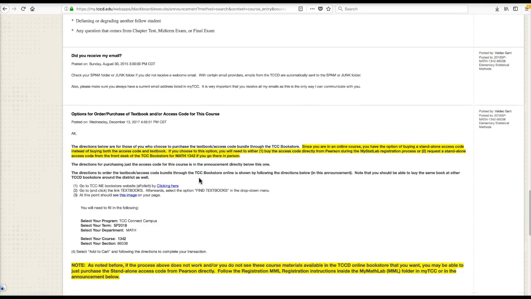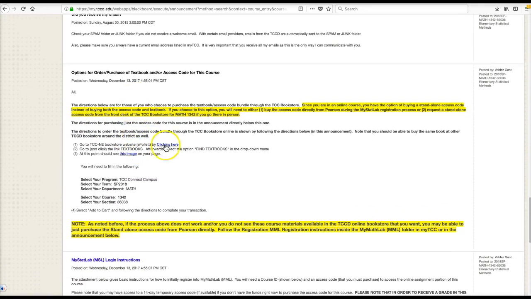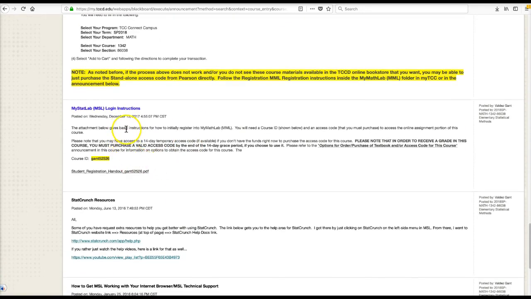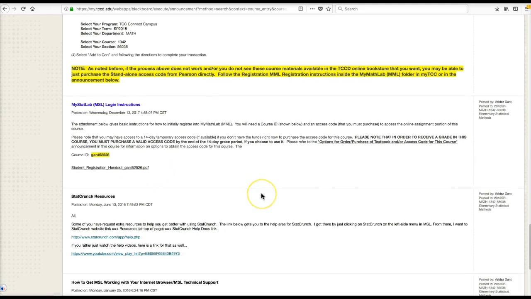All right, so other than that, these are instructions for how to go online to the TCC bookstore and get the access code / textbook bundle. And again, I reiterate that for MyStatLab, if you just want to get the access code itself, there's a link to the registration instructions.